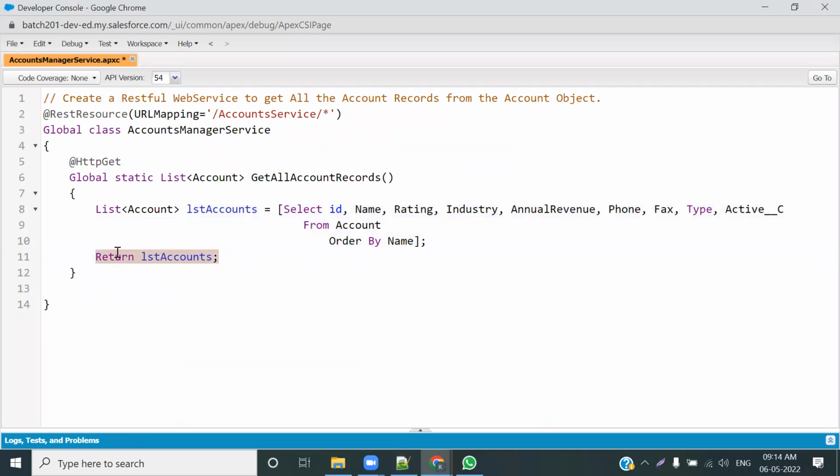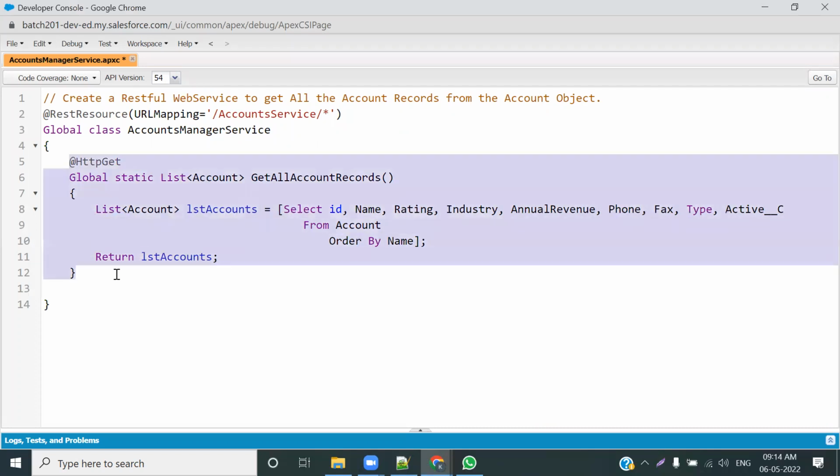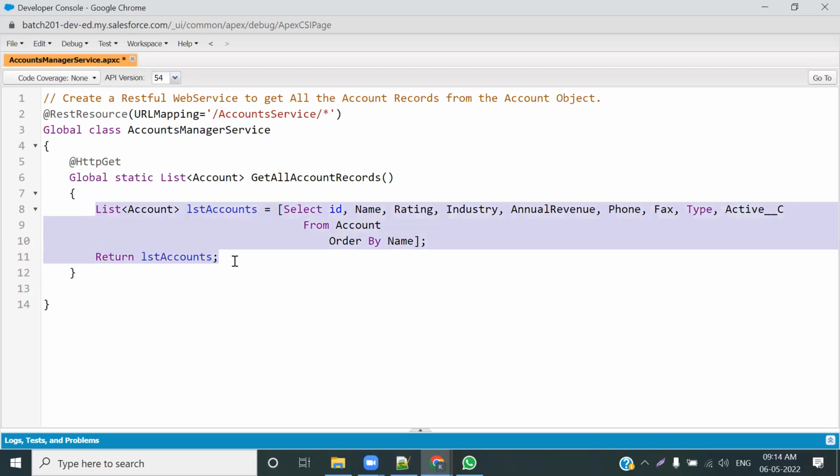We don't require to create the JSON for that. We don't require a JSON parser class or a JSON generator class. This is automatically going to happen. This response will automatically be converted into JSON internally, and then the same data in the form of JSON will be transferred. So this is how it is, a very simple code.